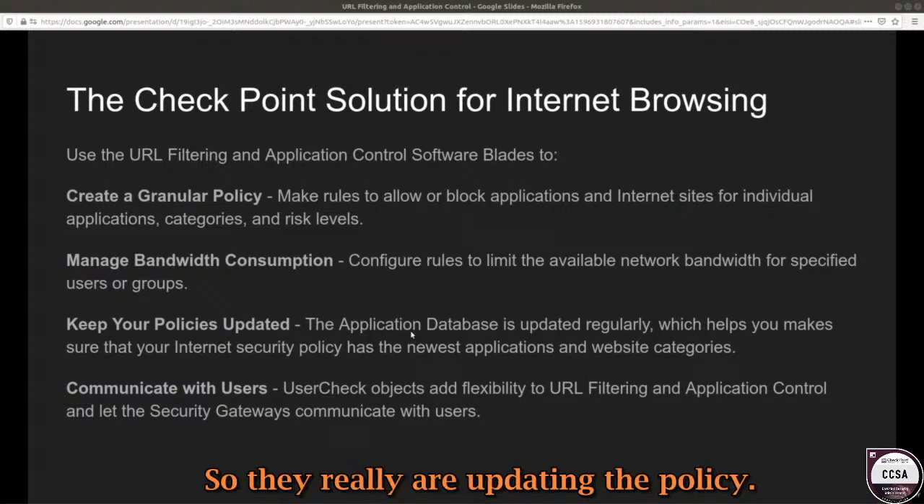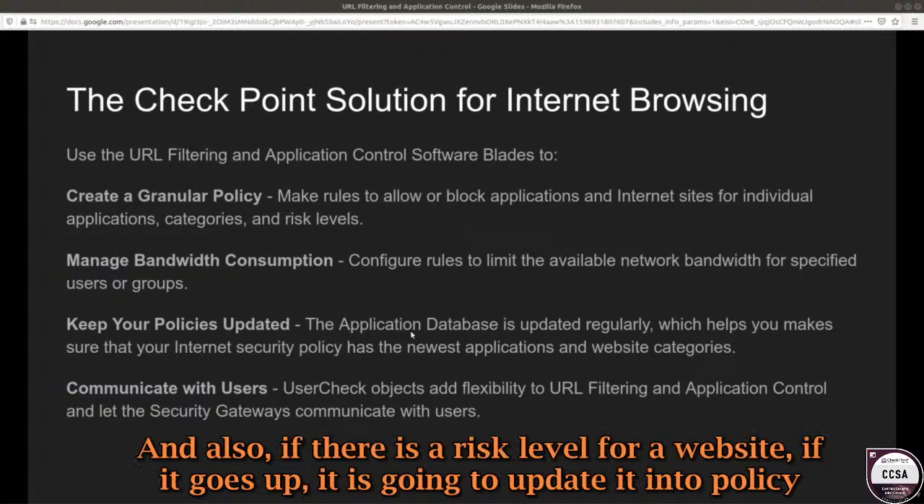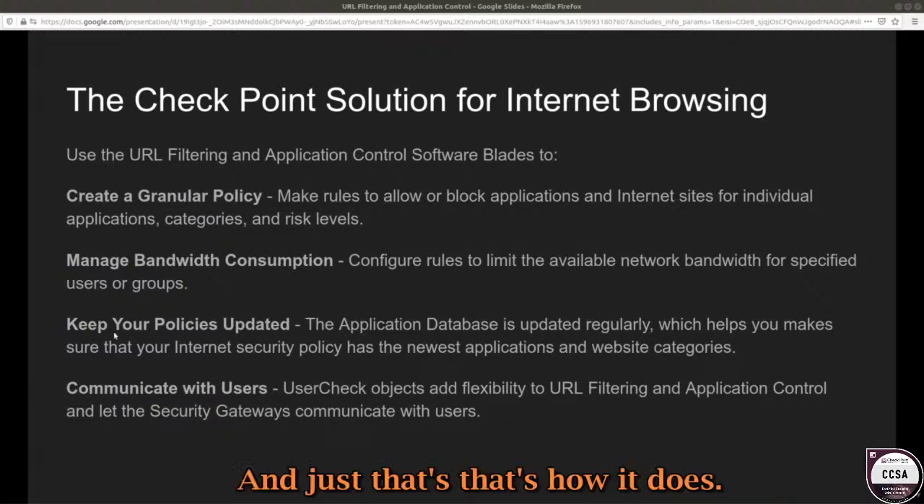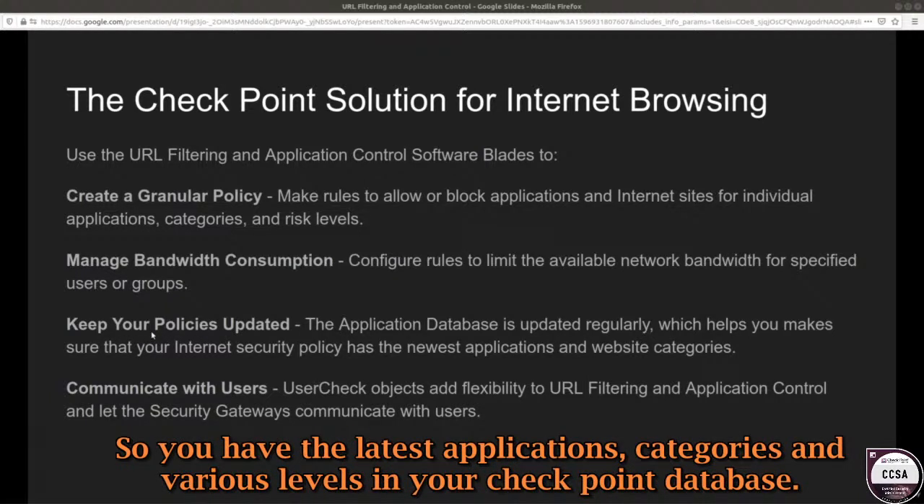So they regularly are updating the policy, and also if the risk level for a website goes up, it is going to update it in your policy. Or if the risk level of a website goes down, then it's going to update those risk levels. That's how it does it. It just keeps your policy updated, so you have the latest applications, categories, and risk levels in your CheckPoint database.